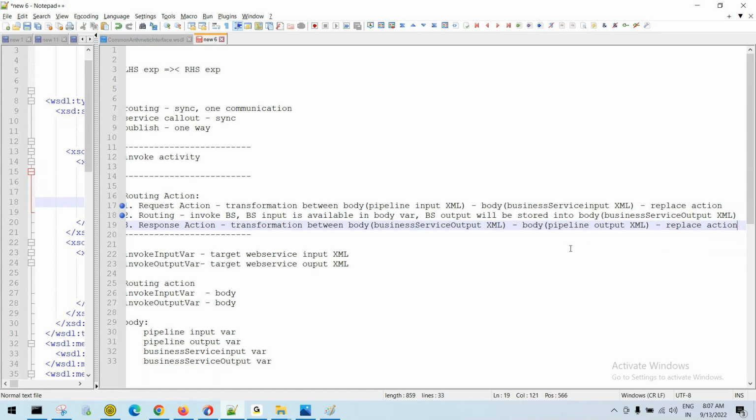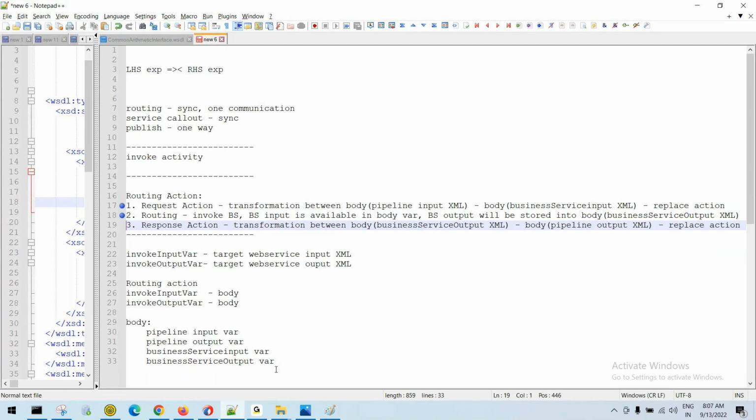Any questions about the logic which we are going to implement? This is the logic we want to implement right now. Any question, guys? Can you speak out? Are you clear? Do you understand what I'm going to implement? Yes, sir.